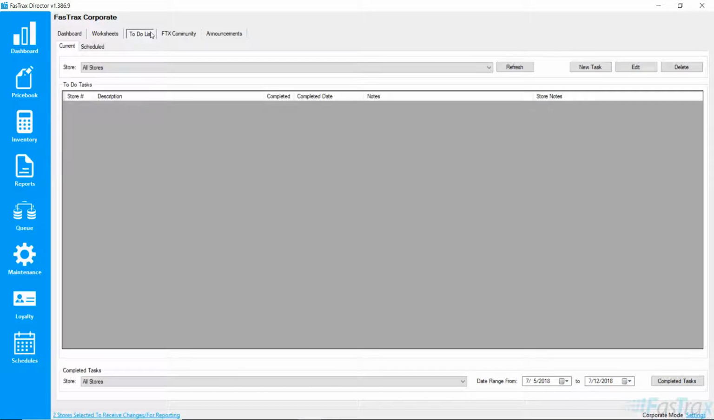This screen allows us to view all tasks that have not been completed, apply filters to what is shown, view completed tasks, and of course, edit, create, and delete tasks. To create a new task, choose the New Task button.